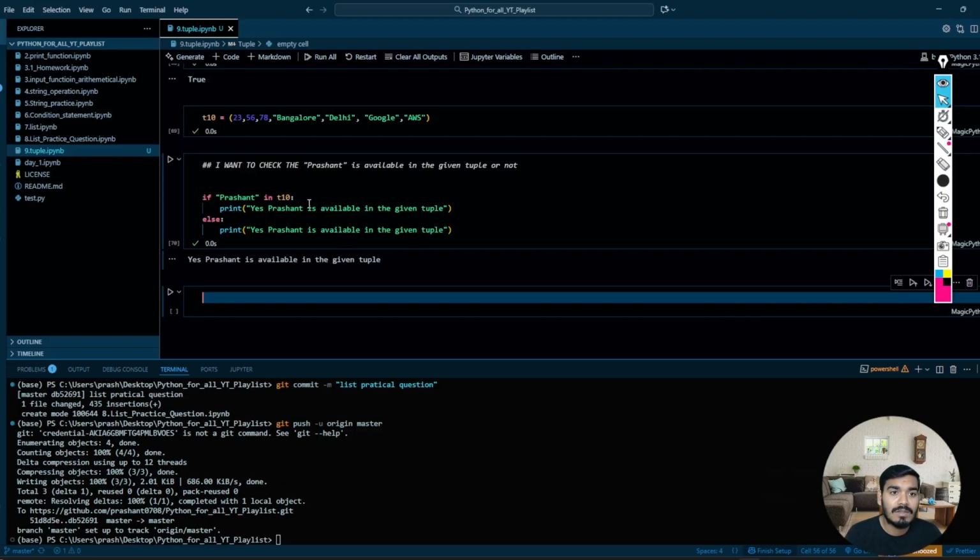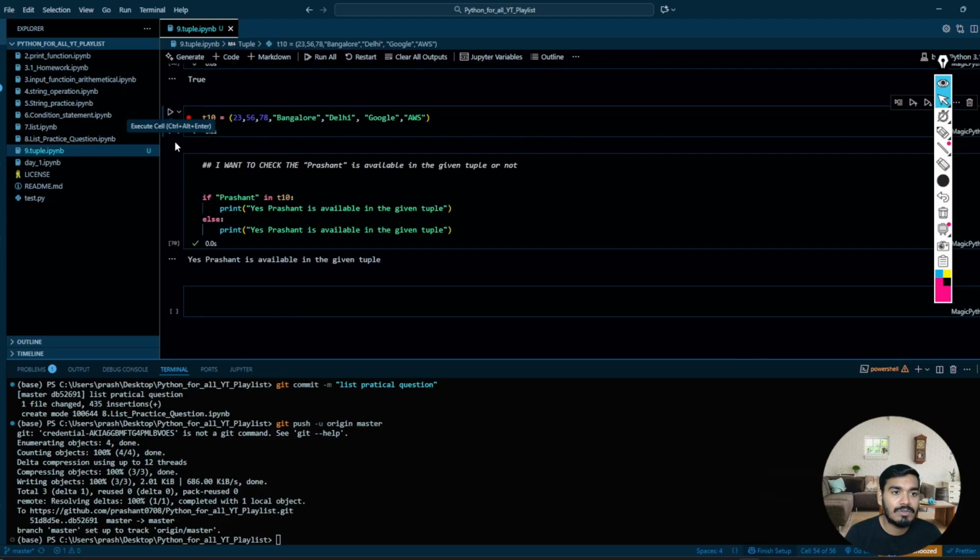How is it possible? It is not given, right? I think I have not executed this. Let me execute this and let me execute this as well. Prashant is available in the given list. How is it possible?